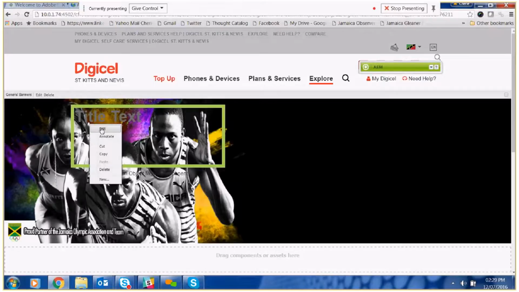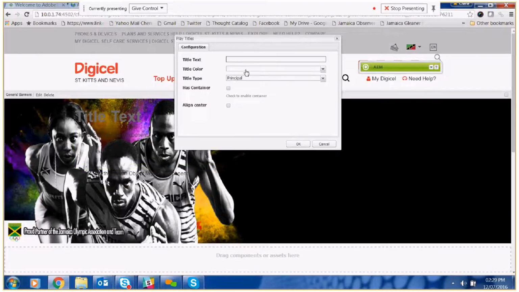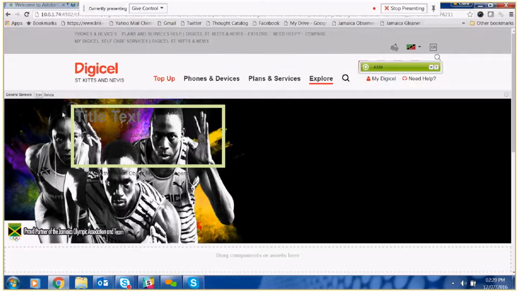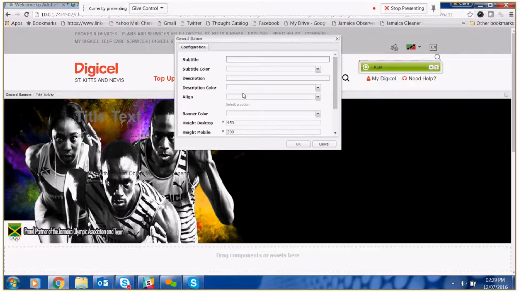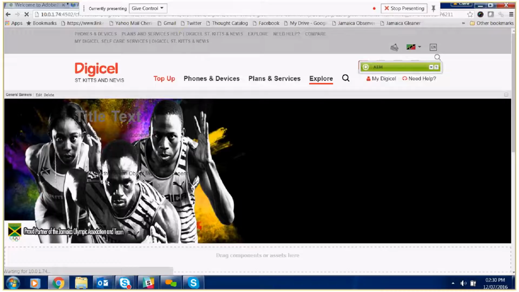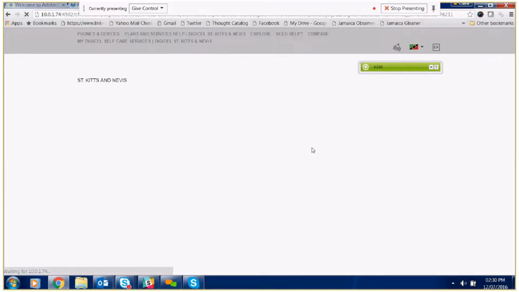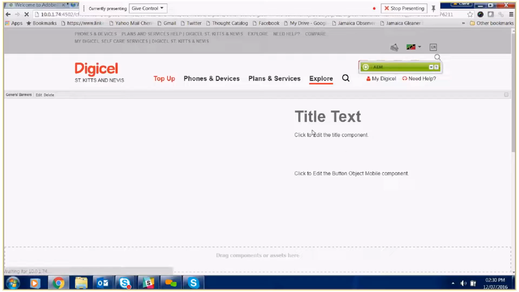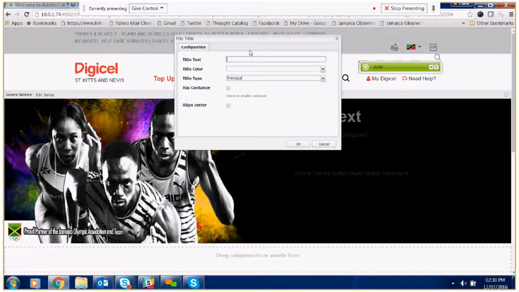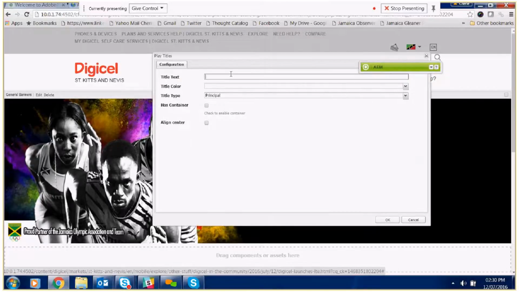Perfect. So we have a banner, and I want to move the text to the other side. So I'm just going to do a line right. I already have a title, but I'm just doing that for the sake of showing you guys how to do this. Okay.